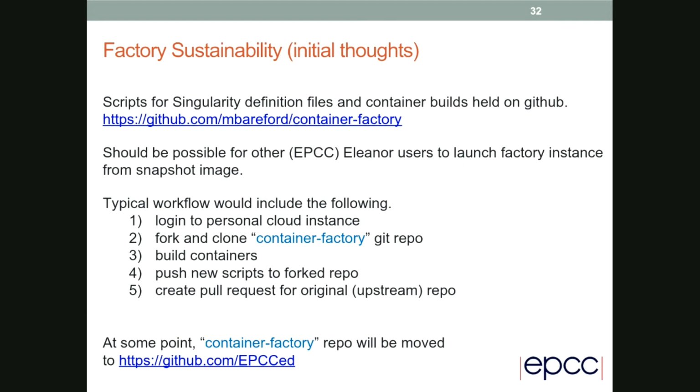So that's one of the things I was interested in: being able to set up an environment where not just myself would be able to build containers, but other people within EPCC, so that we don't keep reinventing the same scripts to build the same sort of containers.